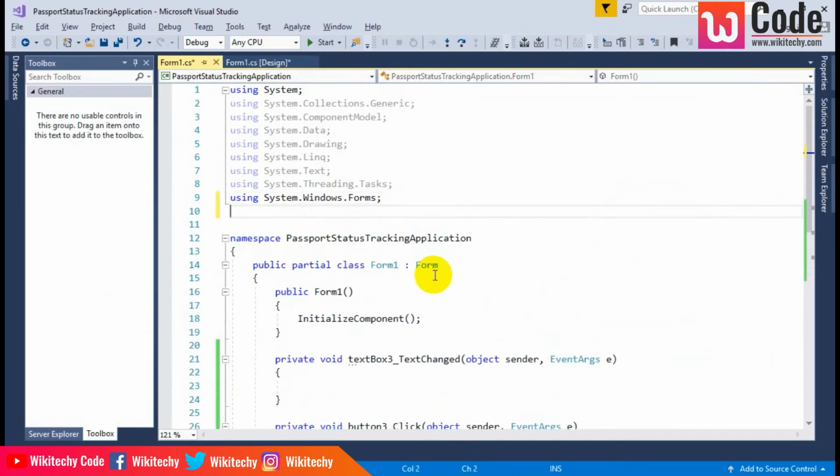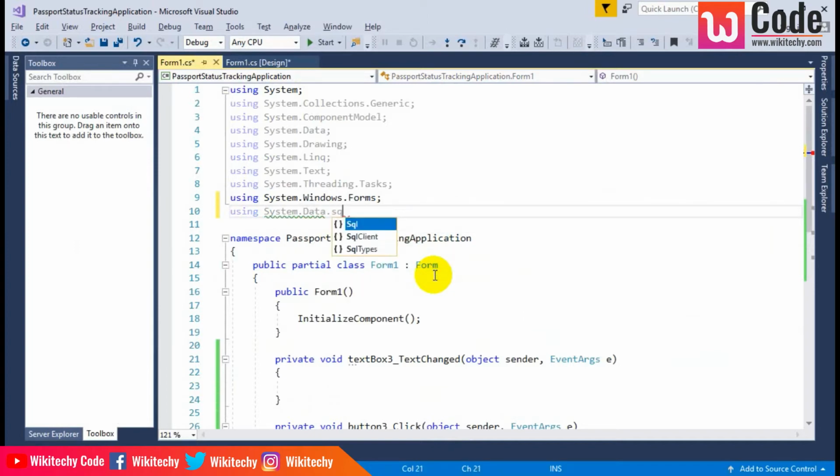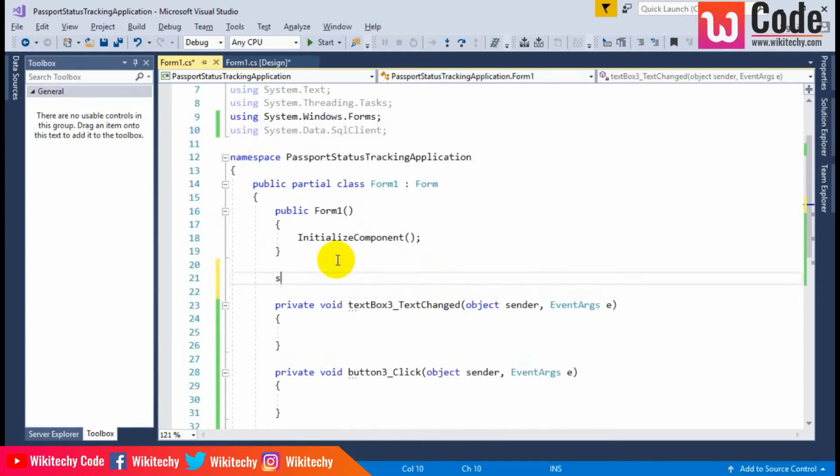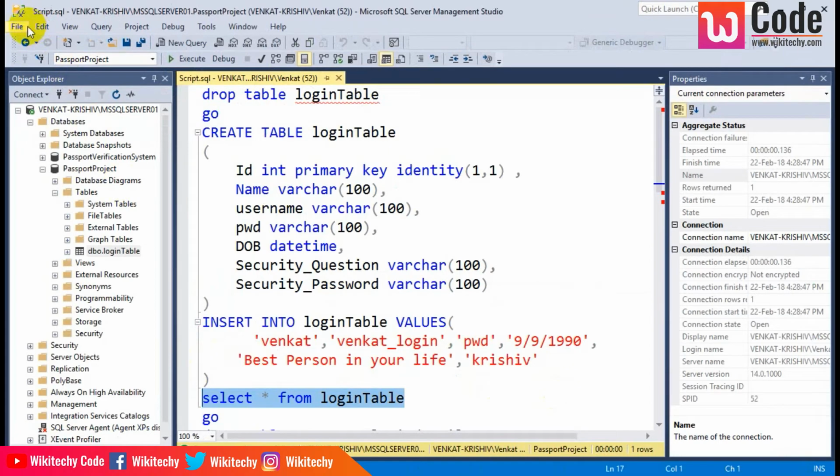To connect to the database, I need using System.Data.SqlClient. This is a namespace, you need to add it, and afterwards I'm going to create the SQL connection. conn is equal to new SqlConnection of. So I've got my data source is equal to, I need to give my server name.